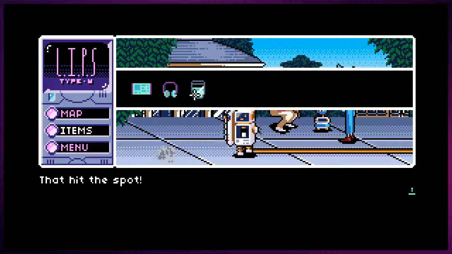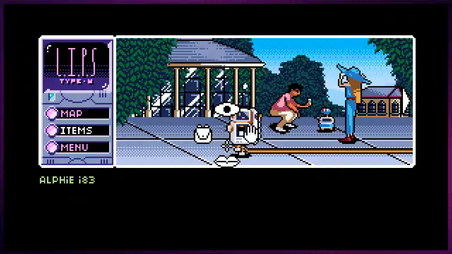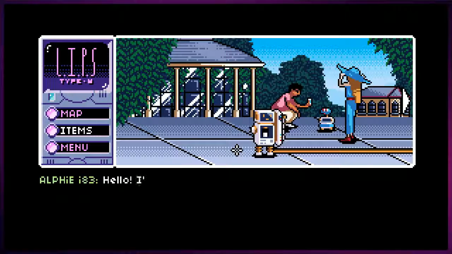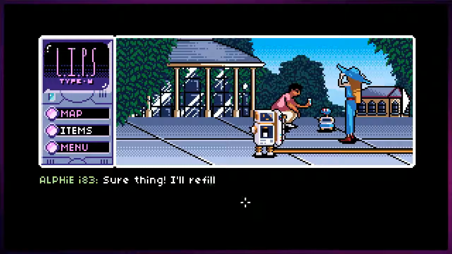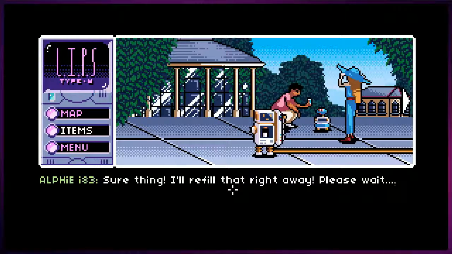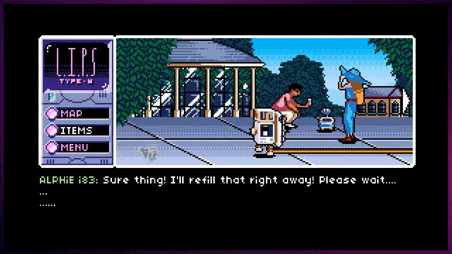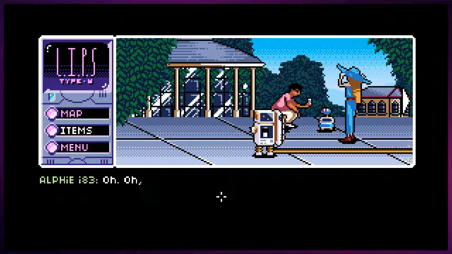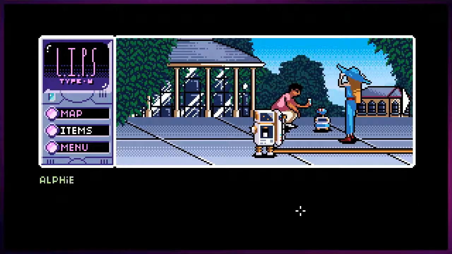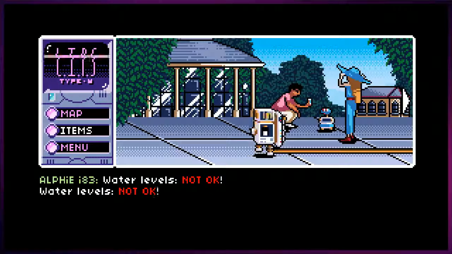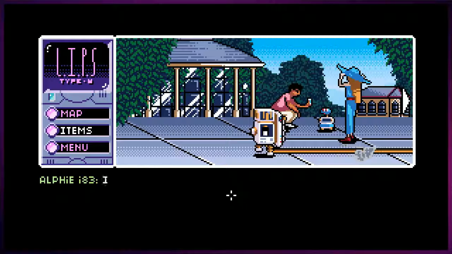Okay, drink water. Alright, give me water. Hello, I'm Elfie. Give me water. Sure thing. I'll refill that right away. Please wait. Oh, this is embarrassing. I seem to have run out of cool, refreshing water. Water level's not okay. Poor Alfie. I'll be right back.